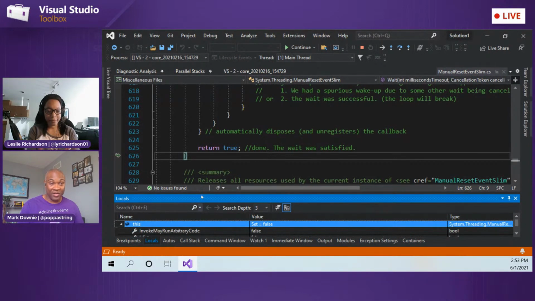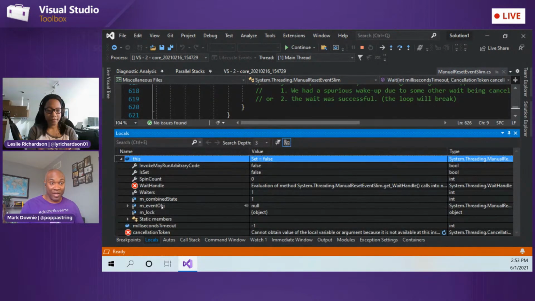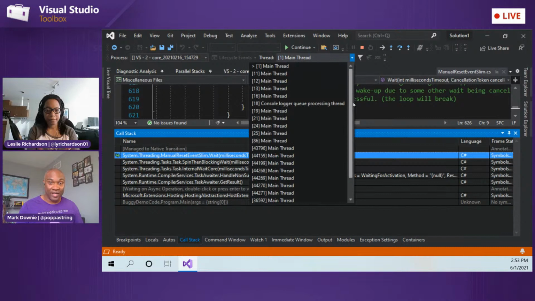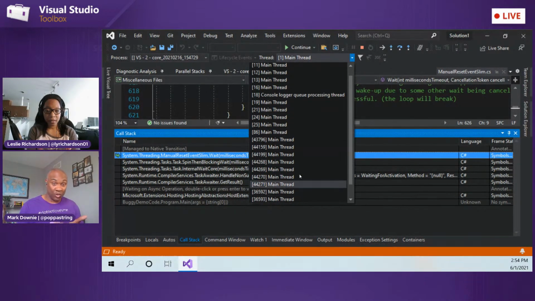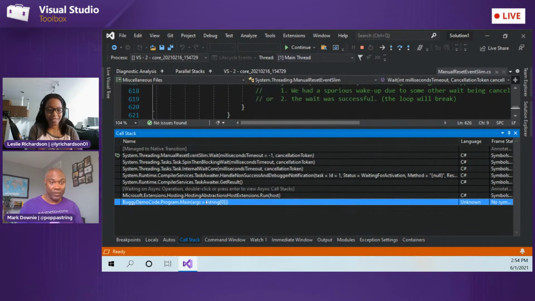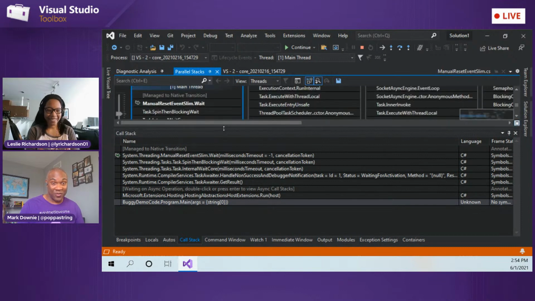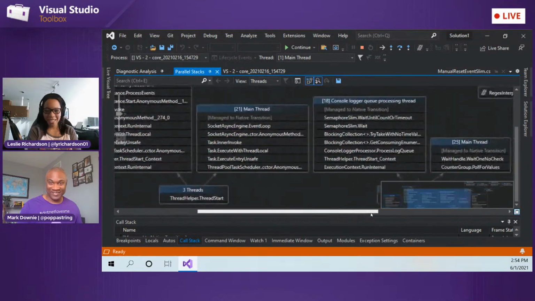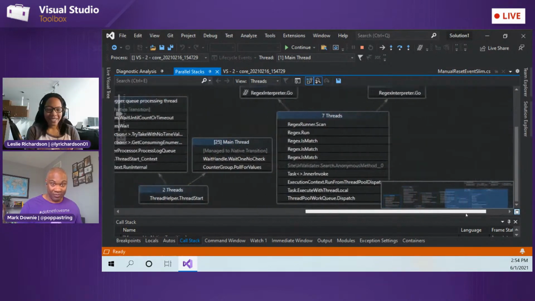I can look at my locals window and see what things I can see here. I can look at the call stack and see where I was, what was being executed at this time. I can switch threads. I can actually see which thread was active at this particular moment. I can go to my parallel stacks window, one that I know that you know and love. Yep, newly updated in recent months. Definitely check it out if you haven't seen it in a while.